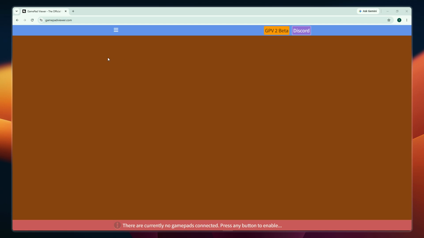Hey everyone, today I'm going to show you how to add a controller overlay to OBS. So let's get started with this quick tutorial. First, open your web browser and head over to gamepadviewer.com.